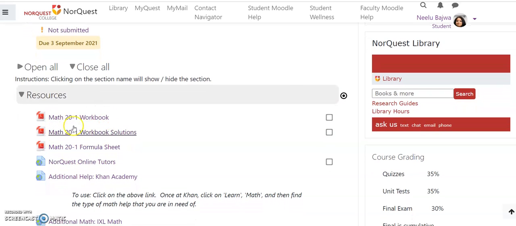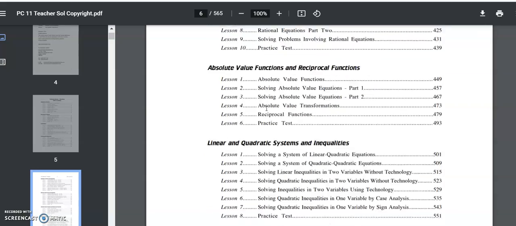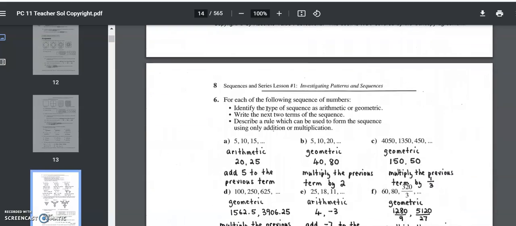The next very important thing that you need to know is the workbook, which is right here, and the solution manual. The teacher solution manual over here is the one that has all the answers completely given out in the key. I'll just show you guys in here that they have done all the work step by step to all the questions.